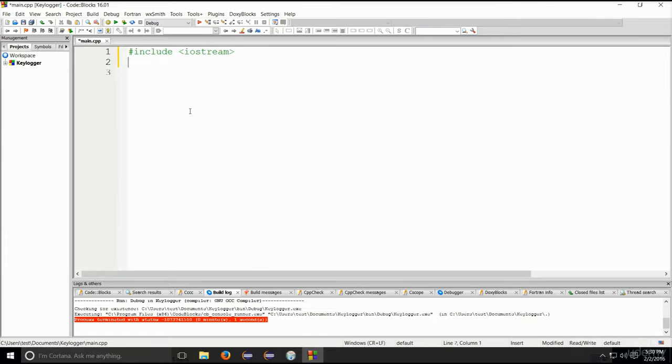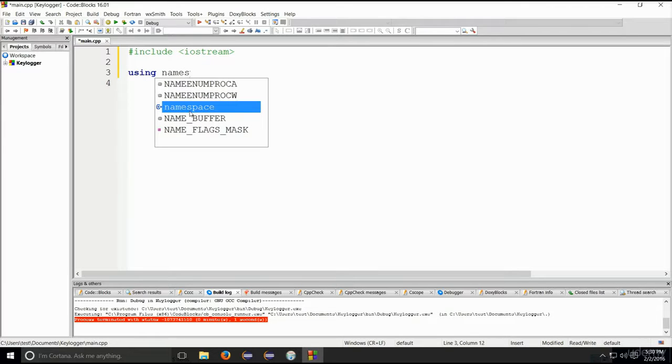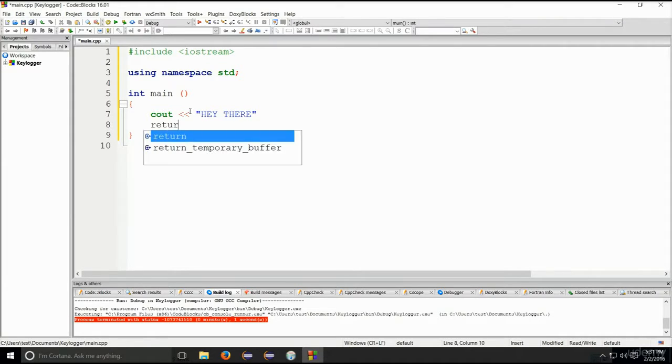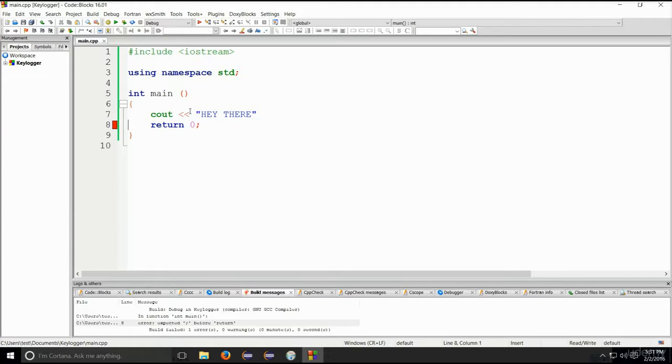I'll just include iostream. And let's just use using namespace std. Yep, that'll be fine. And let's go ahead and create our main function. So if I just type in cout, and if I want to print out, hey there, return 0, and if I compile it, you can build and compile with F9. Yeah, right. I am the genius, as usual.